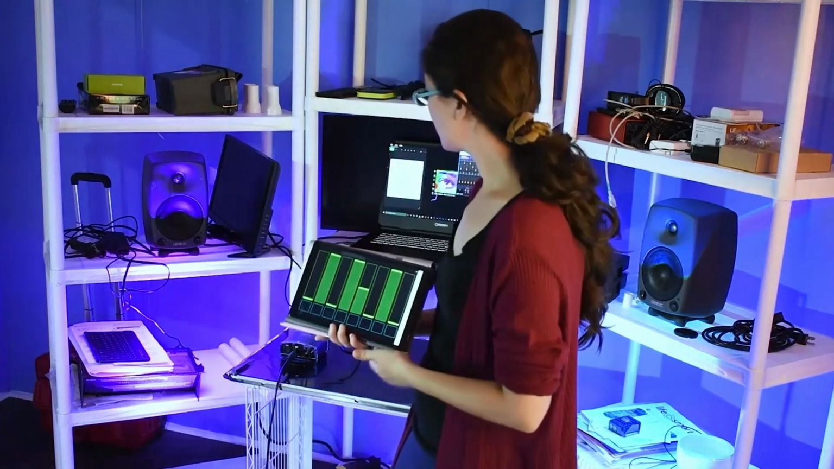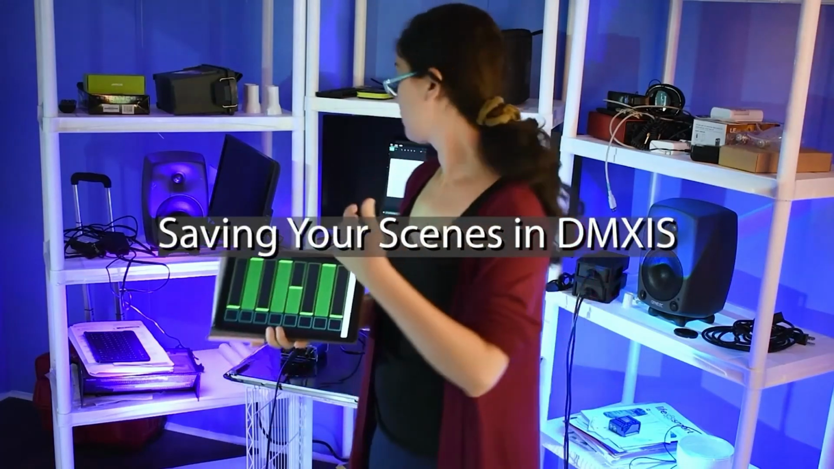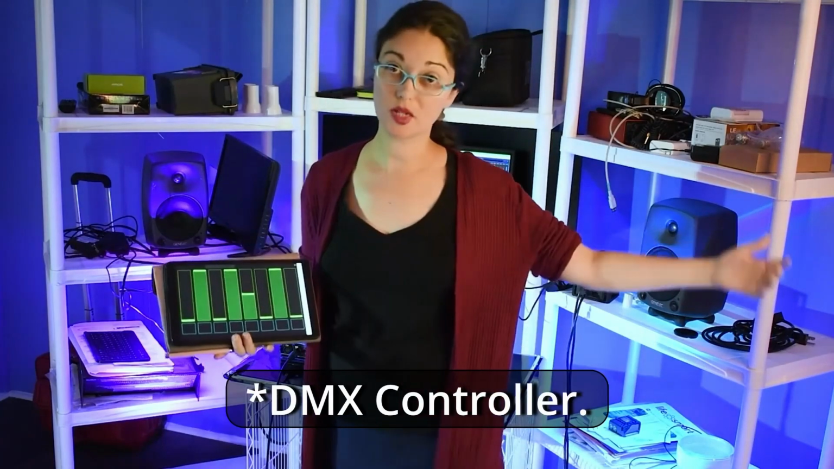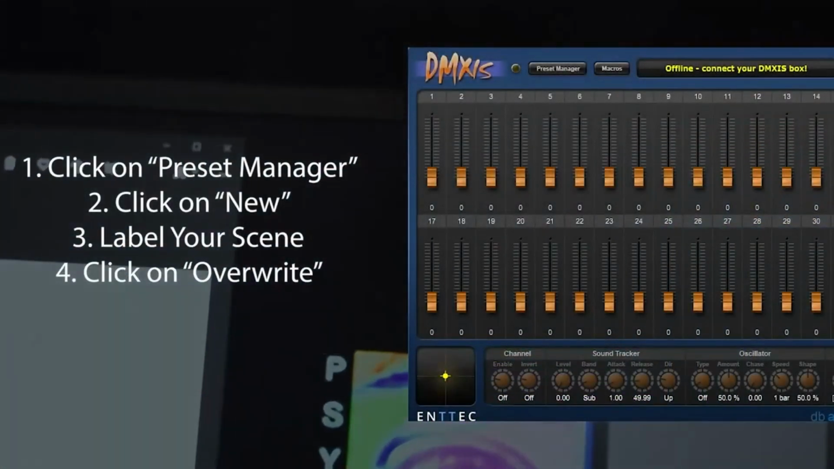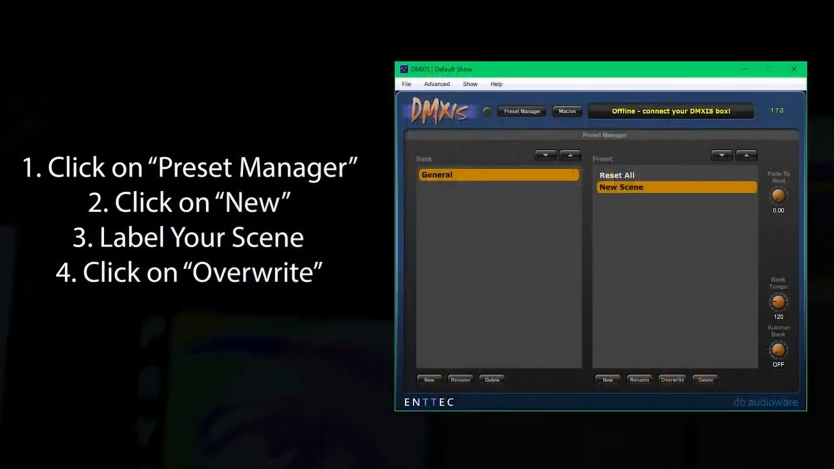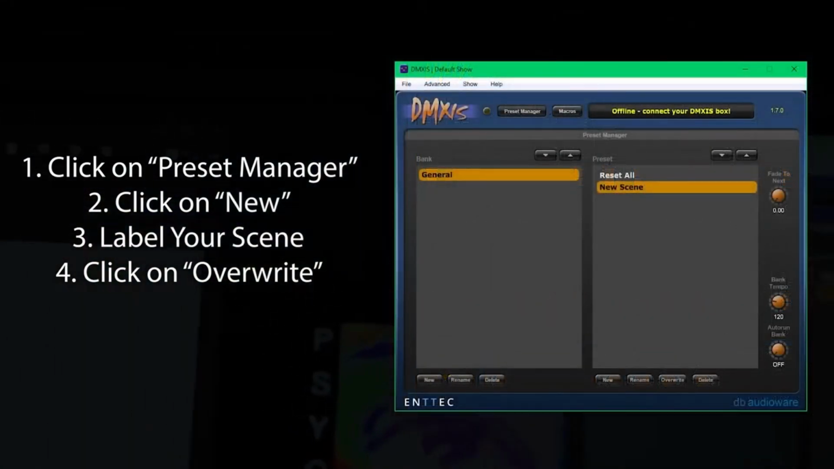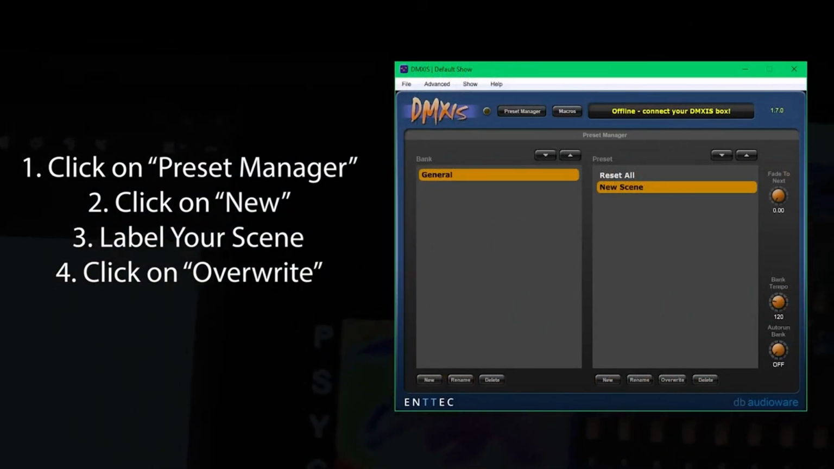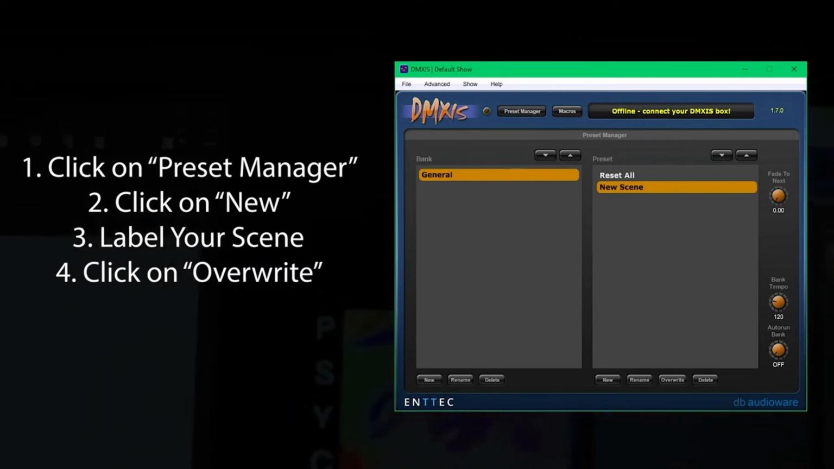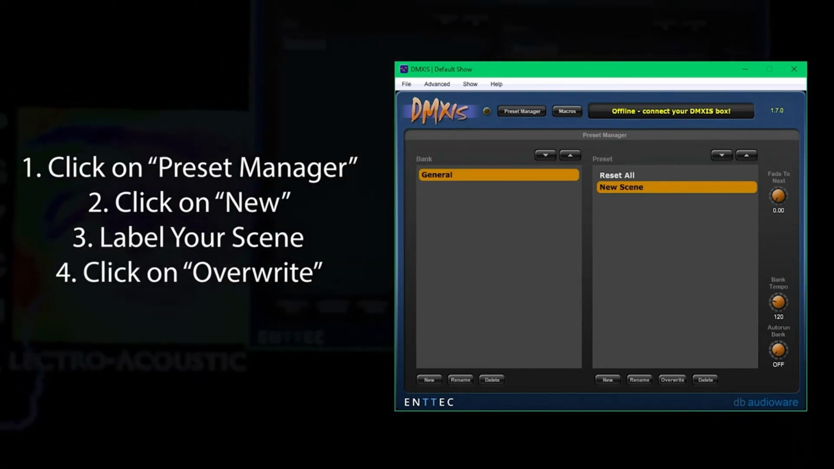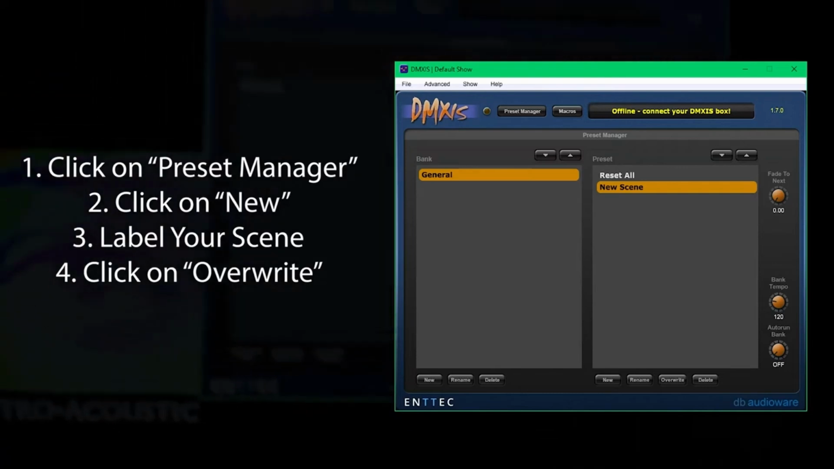Now, once I get the lighting states that I want, I have to save them into a scene. Now, saving your lighting scenes differs from DMX operator to DMX operator. In DMXis, it's very easy. Okay, all you have to do to save your scene in DMXis is go to Preset Manager. All right, click on New. Type in the name of your scene. There it is. Then what I want to do is, while the name of my scene is highlighted, click Overwrite, press OK, and there you have it.